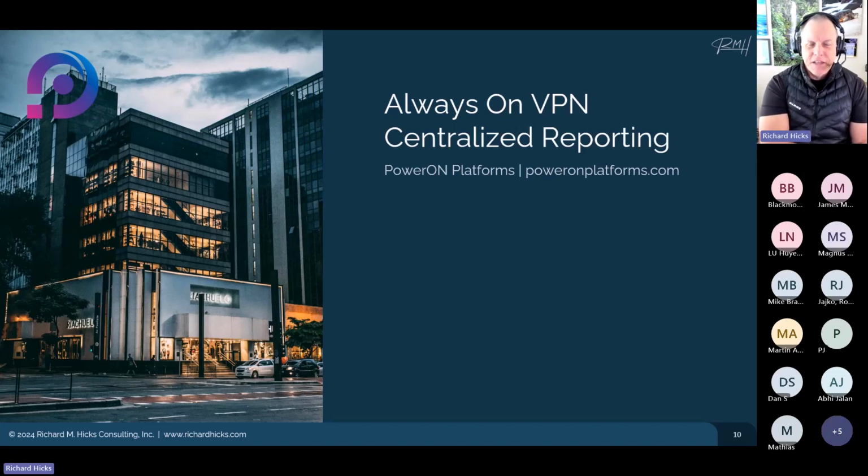They informed me that they'd actually thought about this and had tried it, built it, and didn't think it was going to be viable. So I encouraged them to revisit that. They've spent the better part of a year ironing out a lot of the challenges and issues with this. But at the end of the day, they now have this Always On VPN centralized reporting, the ALVPN reporting solution. And it's a really cool solution.